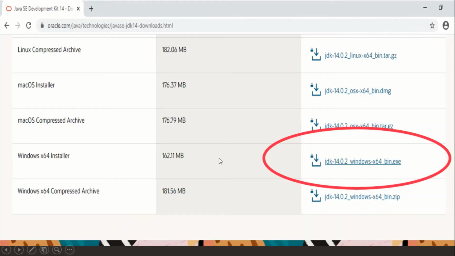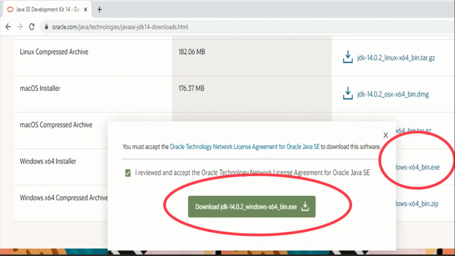Then you can see that for Linux you should download this. For Mac operating system you should download this. Similarly, I'm using Windows operating system, so I'm using this Windows exe. Alternatively, you can also download this zip file, but I'm downloading this installer, so that the installation will be very easy for us. The size of this Java software is 162.11 MB. Then if you click here, your download will start.